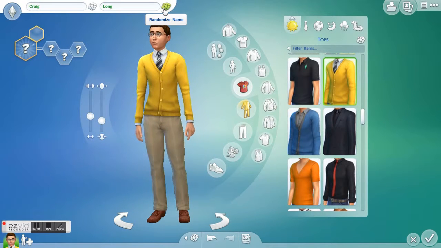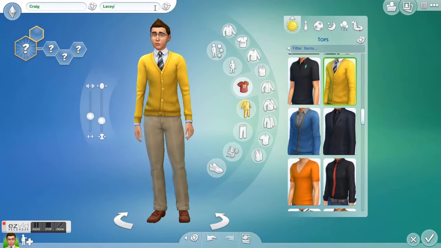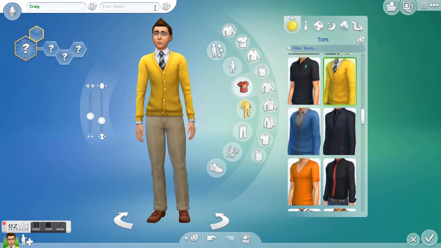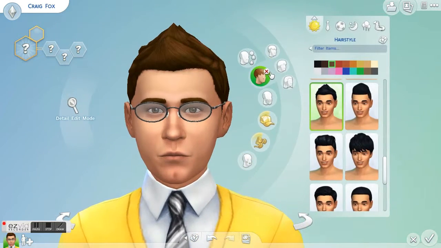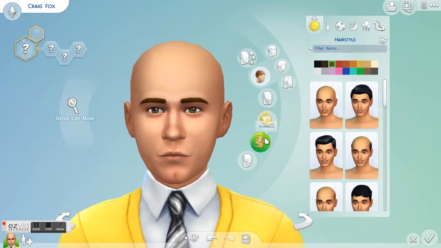So I seem to be taking quite a long time actually choosing the name. If you can't tell, I'm recording the audio after I've recorded the video, because that's how I've worked out how to do things on this editor. So yeah, if it sounds a bit weird, then that's why. So here we are. I am now creating Craig Fox.